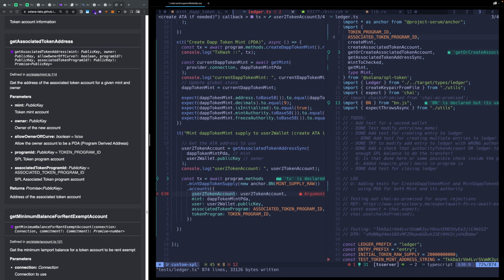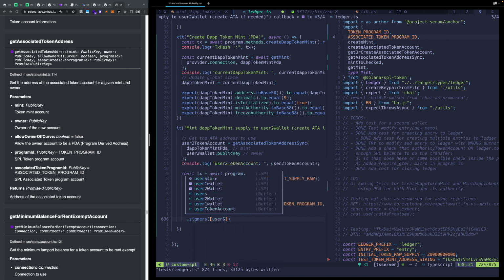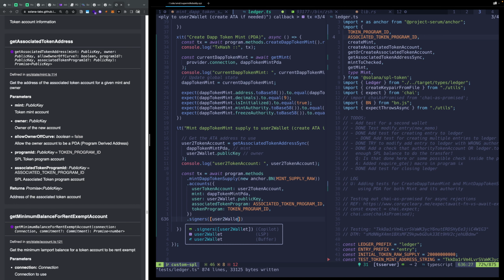It's not called user token, it's just called user token account. All right. And then we have to sign it. So signers. So let's think about this. This is using in our program the init if needed. So if there is a wallet, and we talked about this previously, if there is an account that needs to be created, then the wallet, this user wallet, needs to pay. And I think that's it.